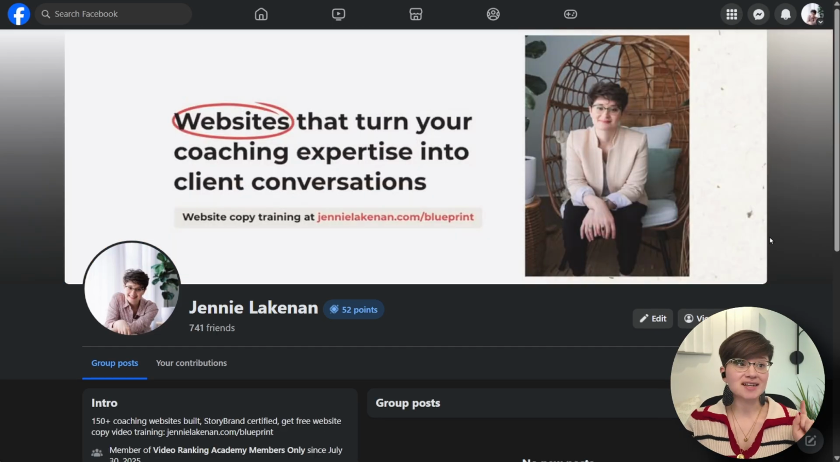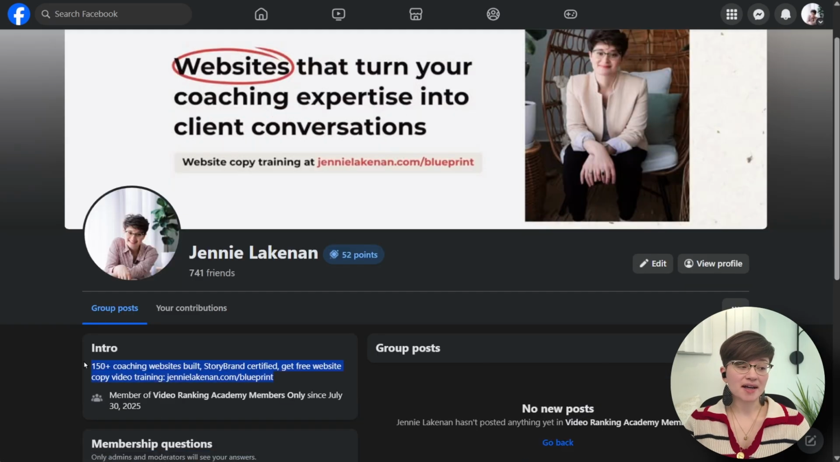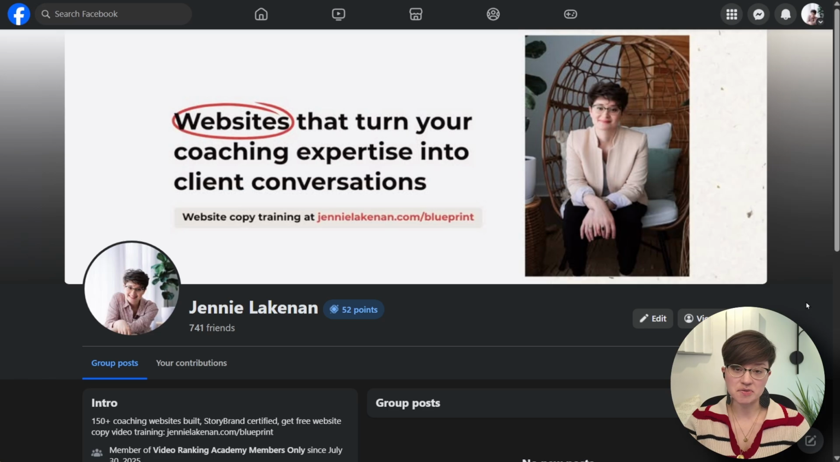You can actually customize this Facebook group profile in a few very helpful ways. Here's an after of what an optimized Facebook profile looks like. You can customize the banner. You can add a quick bio here in this intro section. You can even add your website link to that bio. This can be really helpful, especially if you're doing a lot of Facebook group networking to meet potential clients.